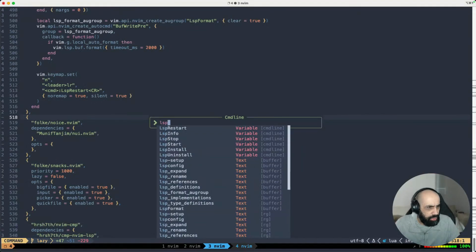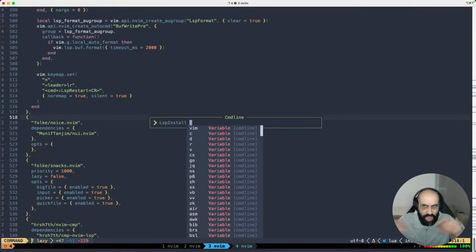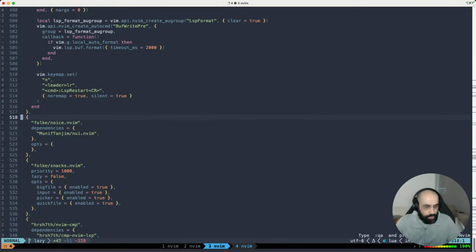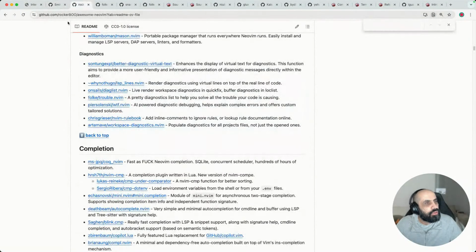So if I do LSP log, yeah, I pressed tab there and it did not complete. So maybe it's an NVIM comp issue. And I can try and configure it here.